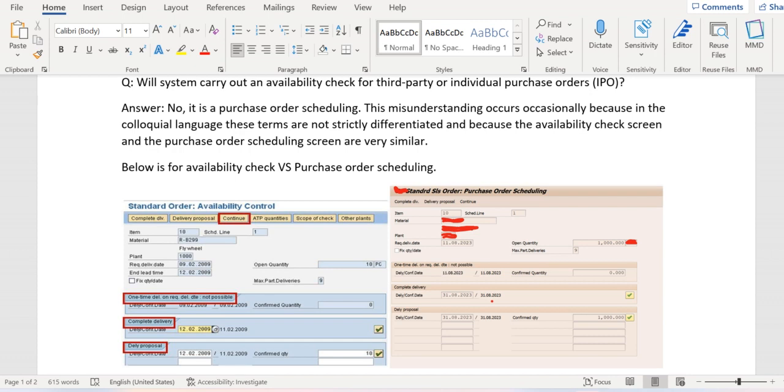In this video, we are going to discuss some unique interview questions about SAP SD.